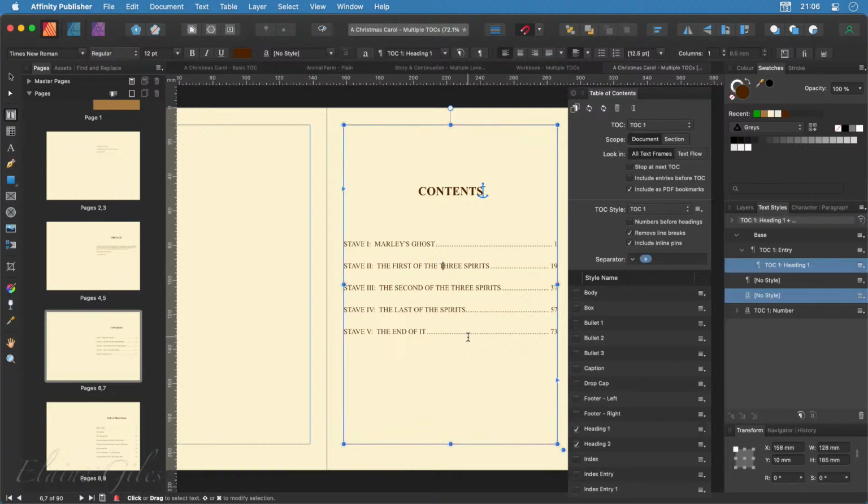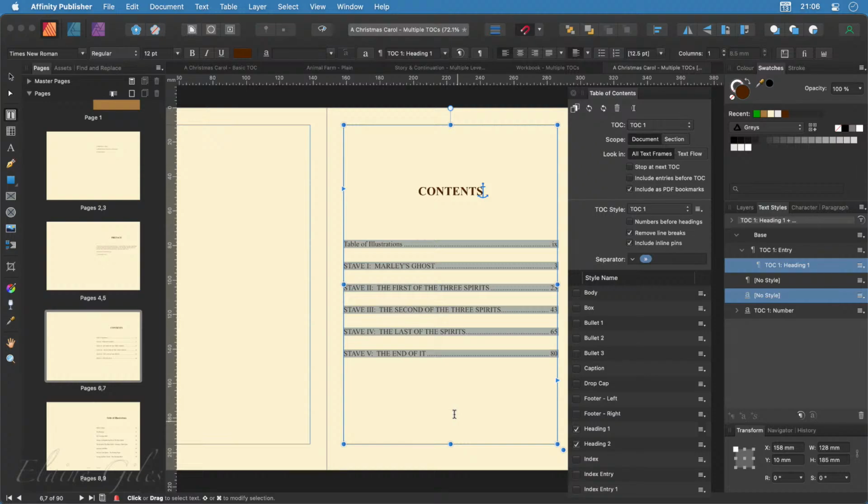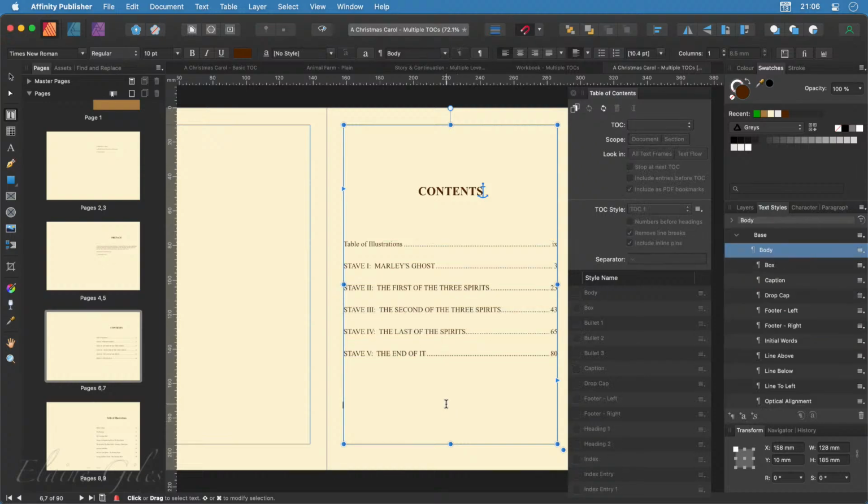Right, this one looks fine. This is the chapters, but let's update and make sure. Oh dear, oh dear, oh dear. Right, what's happened on this one? Well, two things. Table of illustrations has been included because it is a heading 1 that has been applied after this table of content. So what can we do about that?